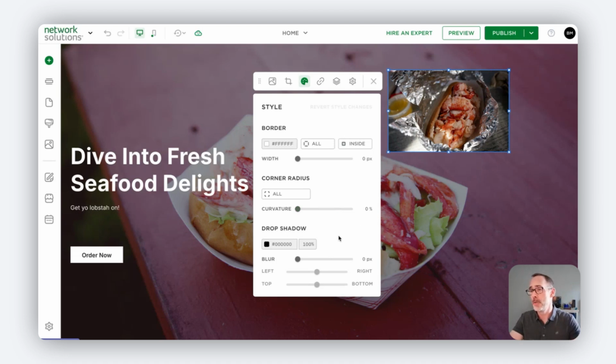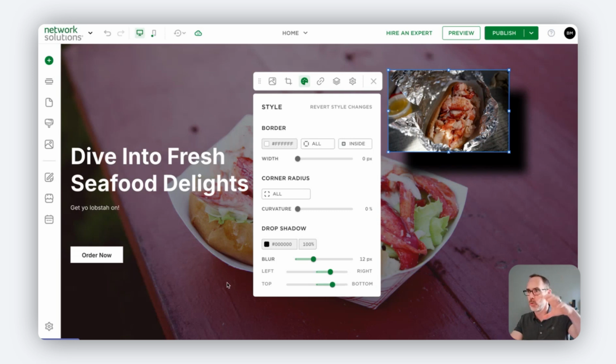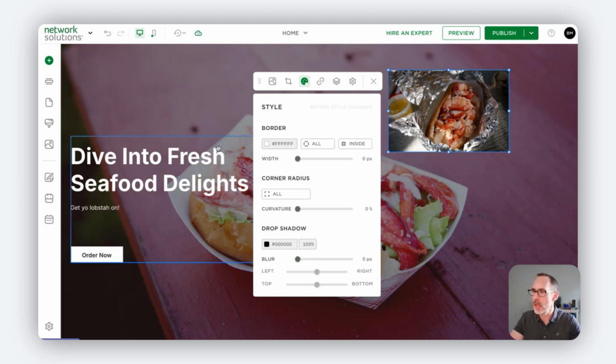And then finally, a drop shadow. So giving you the ability to really have that image stand out, have it feel like it's sort of hovering above the background of the rest of your website. So by pulling this blur line over, you can set the number of pixels that the drop shadow is kind of standing out, and then through the left, right, top, bottom, you can effectively control the light source and how that shadow is showing up on the page. And I'm going to revert that because I don't want the drop shadow right now.